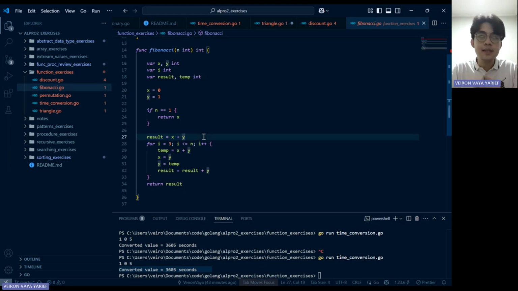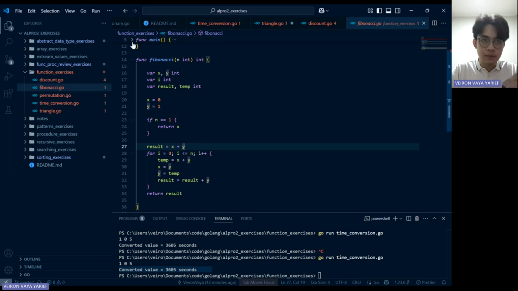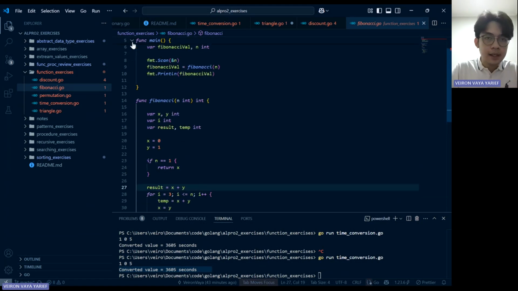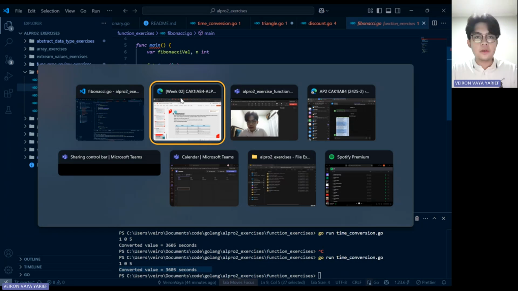That's why I have result as x plus y first, to initialize the result value. Initializing is not always 0, it's not always 1. You can initialize it for your own purposes. So this is my Fibonacci. Maybe you will have another version of approaching Fibonacci, but this is how I approach Fibonacci with loops. And this is my main, like usual: inputs, outputs, and calling the function Fibonacci. Okay, that's for our fourth question.